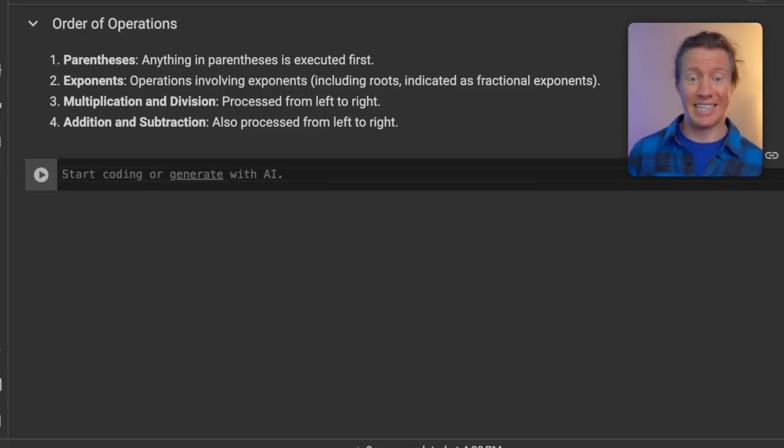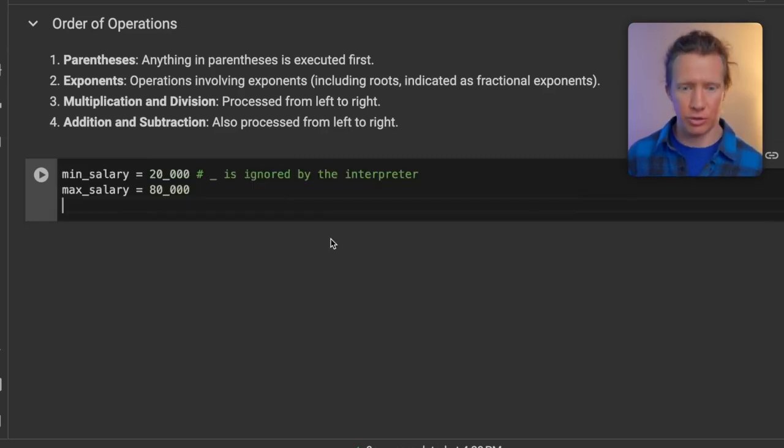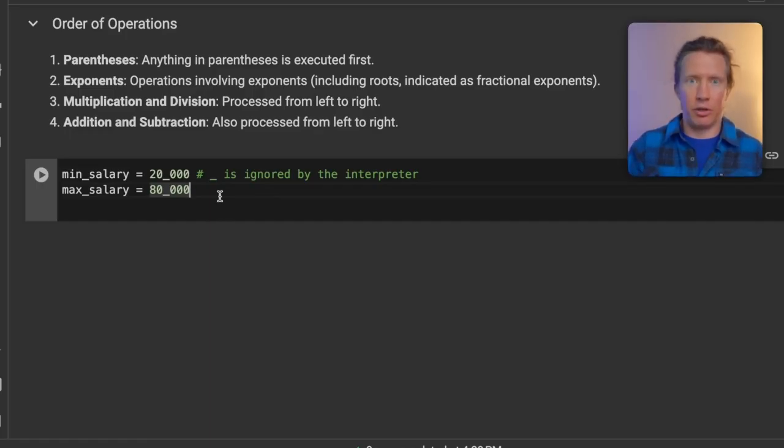Quick reminder on order of operations. Remember it goes parentheses, exponents, multiplication, division, and then addition and subtraction. So let's say we had 2 salary values, the minimum salary of 20,000 and the max salary of 80,000. Notice here I have these underscores in between. This underscore is actually ignored by the interpreter when reading these values. This is pretty common to use, especially whenever you're getting to thousands, millions, or billions, in order for you to be able to count how many different thousand separators there are.